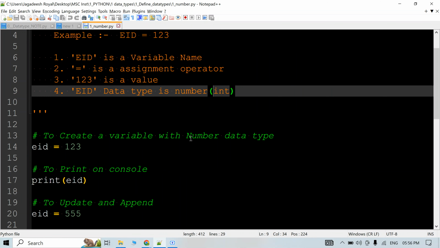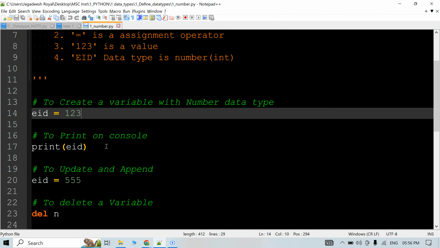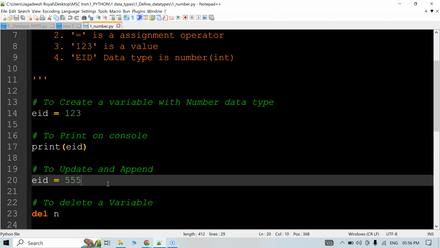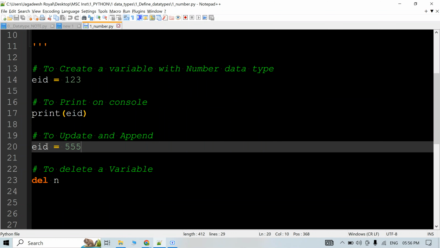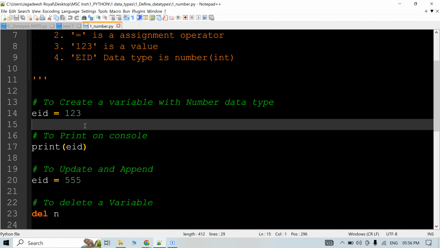How to create a variable with the number data type? We just write the variable name, then the assignment operator, then the value. To print on the console, we use print, and in between I mention the variable name. Then we can update that value, and we can also delete it. Let me show you practically.